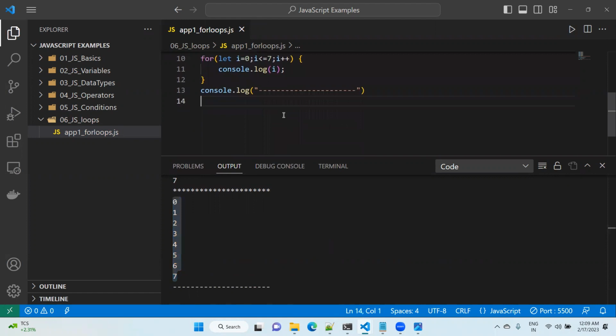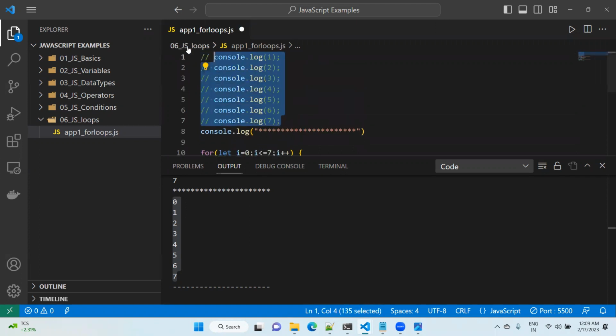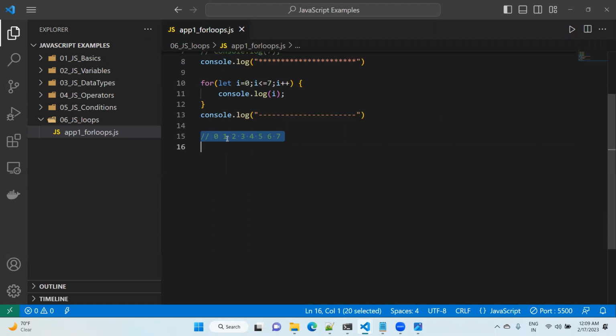Okay, now I want to display numbers like this, guys. See here, 0, 1, 2, 3, 4, 5, 6, 7. I want to print data in this format, guys. Let me comment it here, not required. Control question mark, it will be commented for you. Okay, now let me close this one. I want to print data like this.